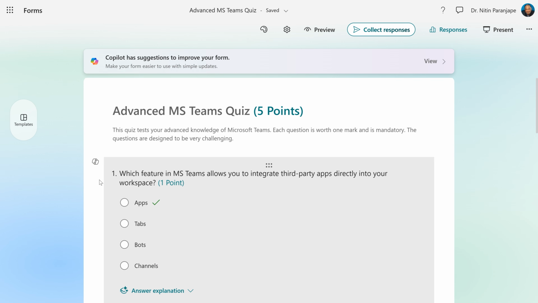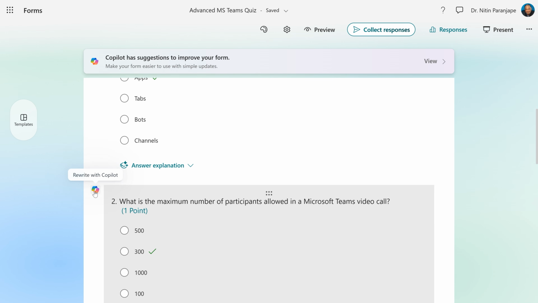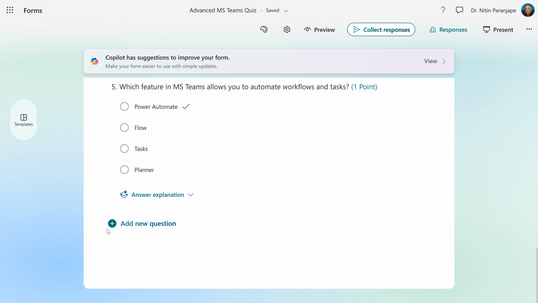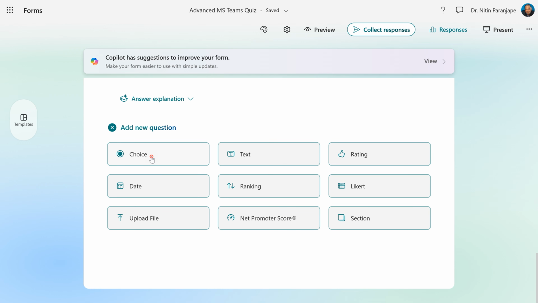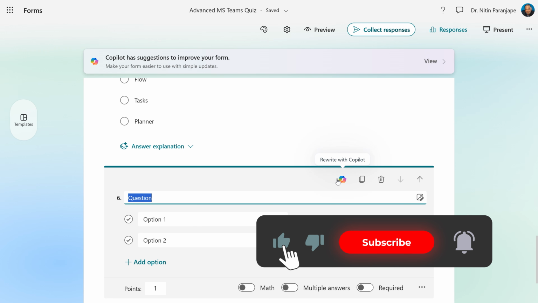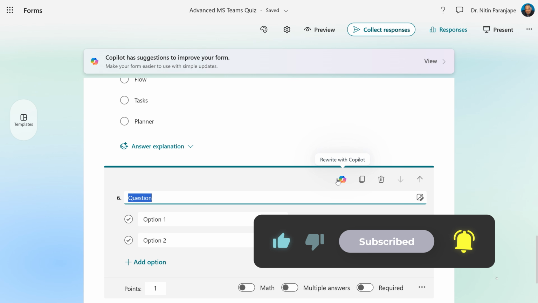And these individual Copilot buttons which come next to each question help me rewrite that question. But now when I click on add new question, click on one question, there is Copilot. But this is going to help you generate one question at a time. The ability to generate multiple questions is available only in the beginning.